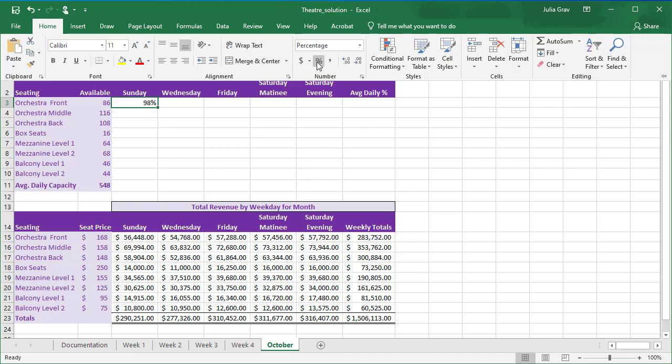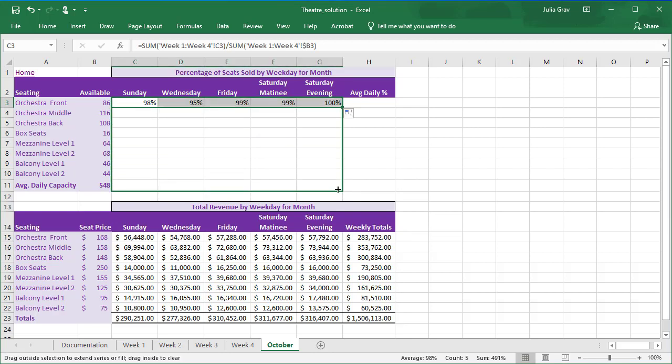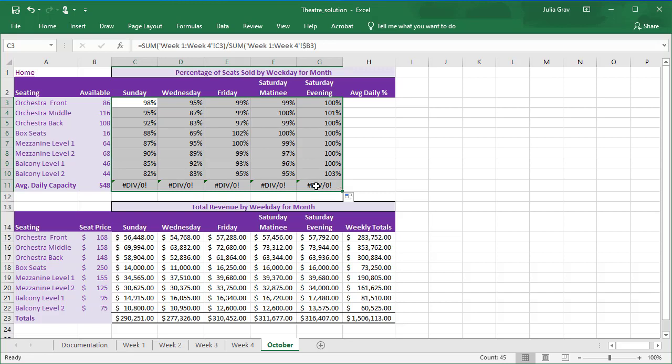And let's copy this function using the autofill across the worksheet. So using autofill, we're going to copy this across C3 to G11. Now we're getting an error message here in row 11. These errors occur because the weekly worksheets do not have a value in cell B11. So when you're calculating that totals, there's nothing there.